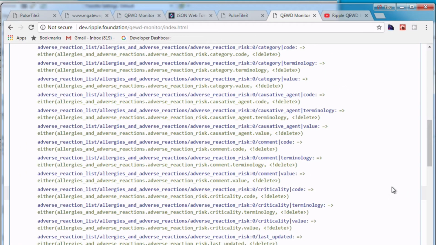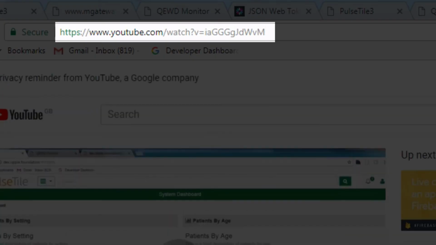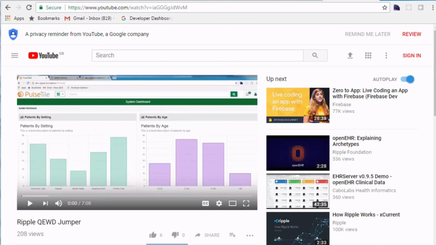To see it in operation, watch my other screencast, which is here. Here's the link. And otherwise, that's a quick summary of how the initial Jumper proof of concept has been designed and how you set it up in operation. The next version of Jumper will probably be somewhat different in its operation and integration with Ripple, but under the covers it'll retain most of the mechanics and moving parts that I've shown.